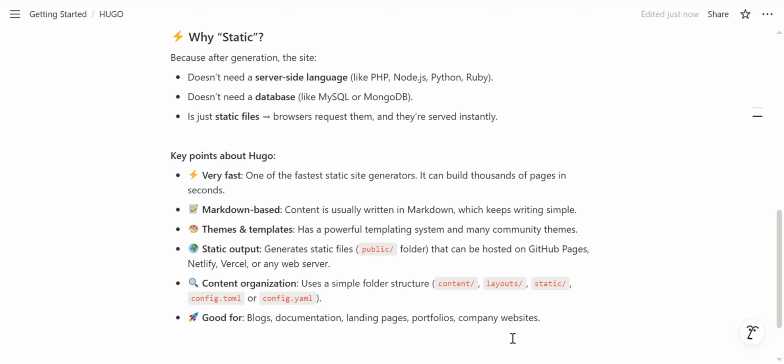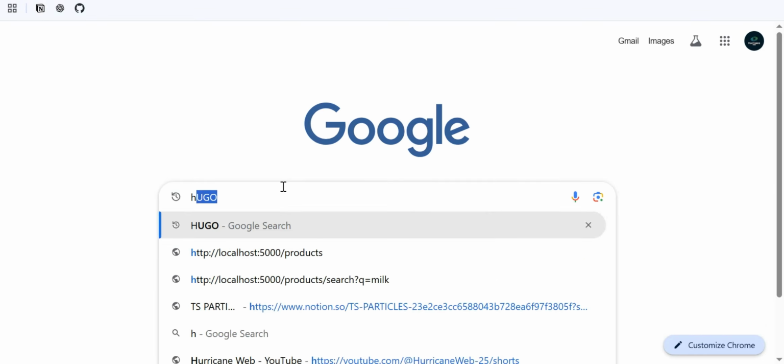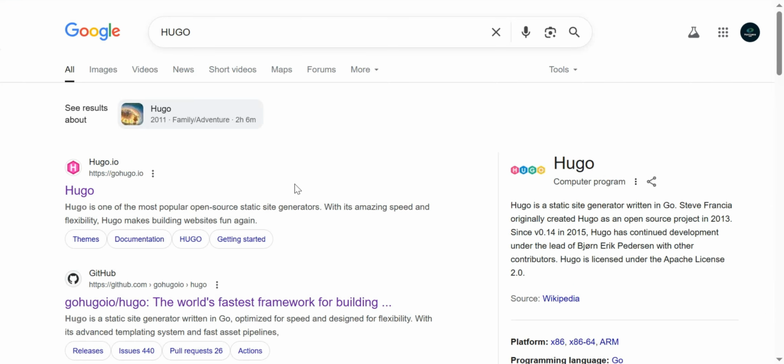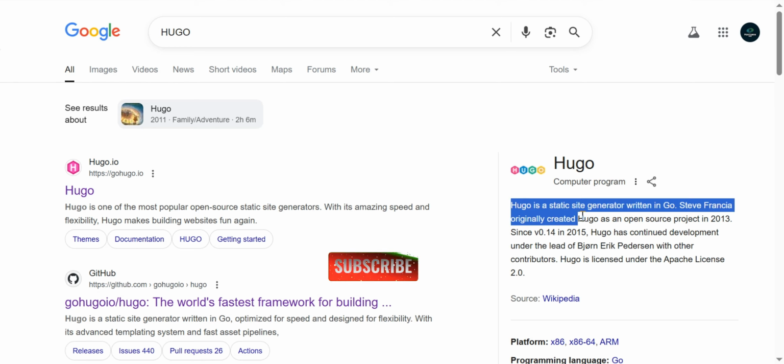Let's take a look at Hugo's official website. So we need to search Hugo in our browser. So we can search Hugo and hit enter. So here we can see Hugo is a static site generator written in Go language. Steve Francia originally created Hugo as an open source project in 2013.